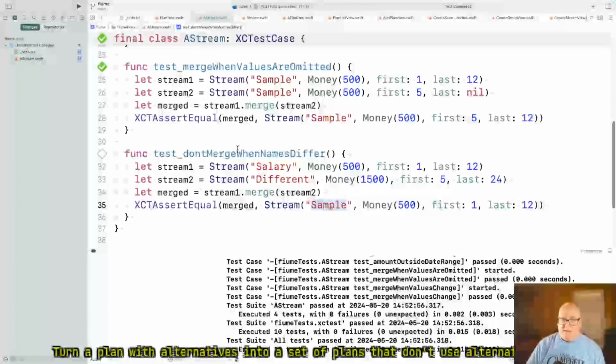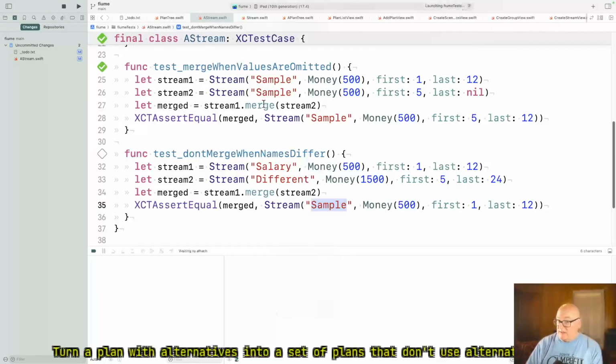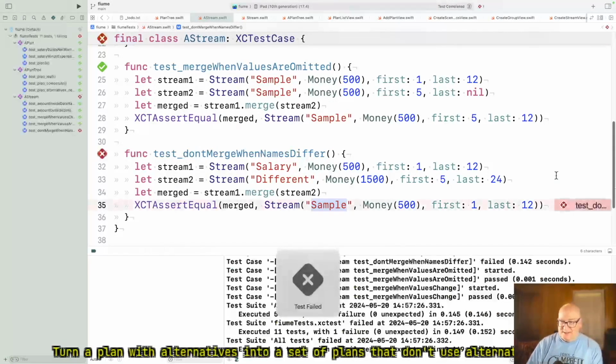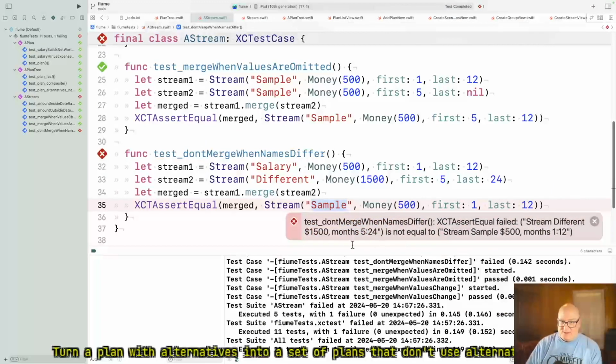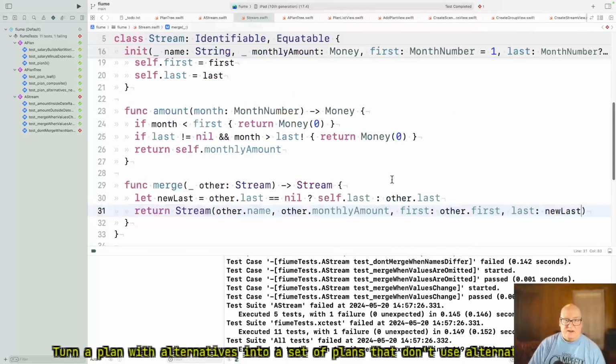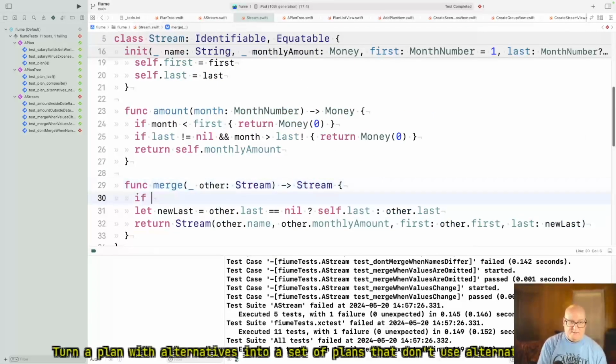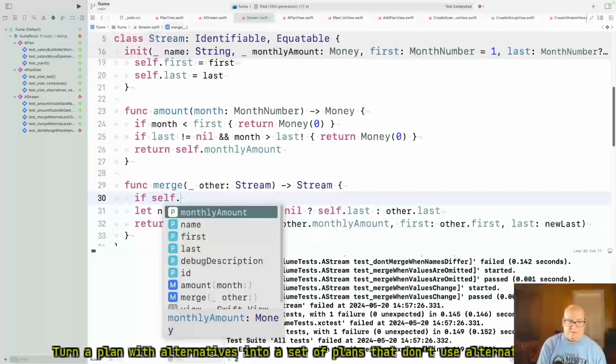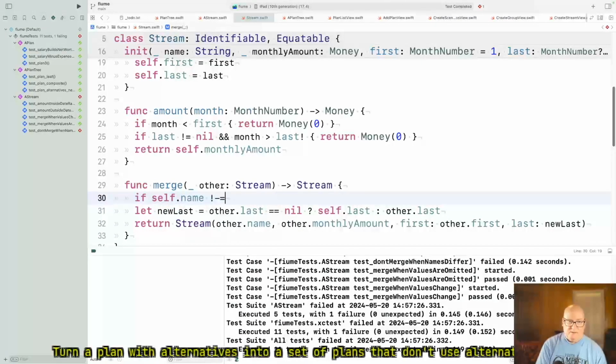Yeah, and okay, so let's make this pass. It's failing now, I'm sure, because we don't look at the name, we just take whatever the new name is. All right. Stream, we pulled in different instead of sample. Salary. Okay. And it's not hard here. We're just saying if self.name not equal other.name, then we're just going to return self. Okay, so we won't merge anything.